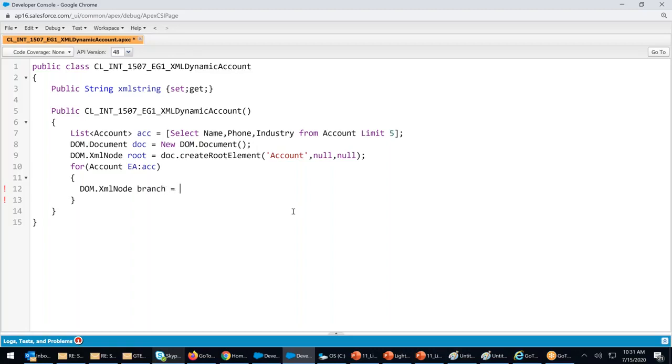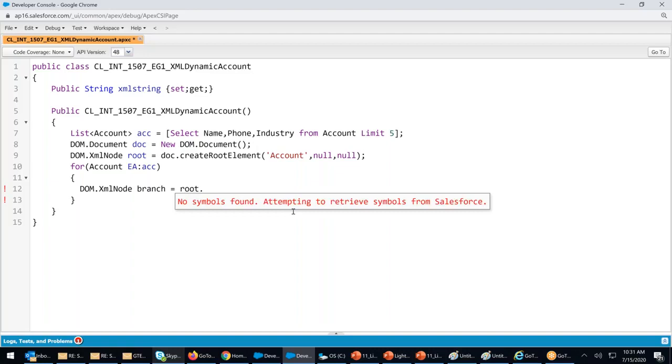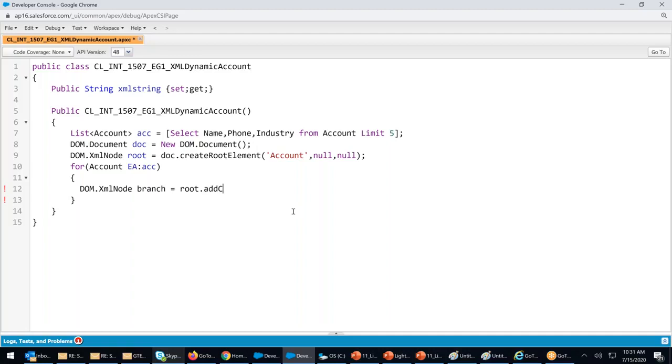Branch equals to. I have to add this branch to where? To the root. Root dot. I will not say create, I will say add child element. Add child element. What is this? I will say root is accounts, multiple. Here I will say each fruit is account. Each branch is called account.